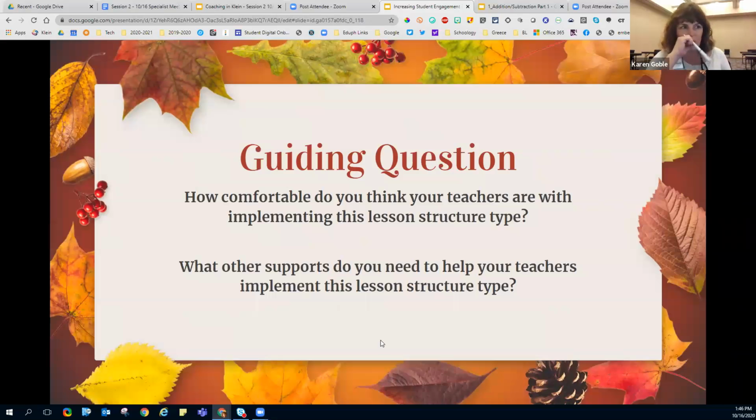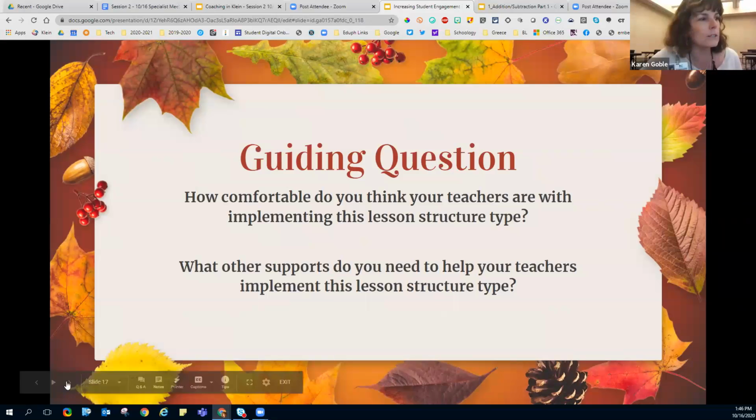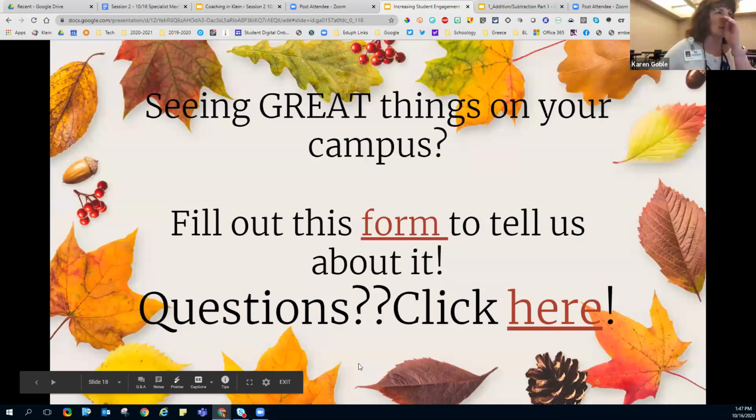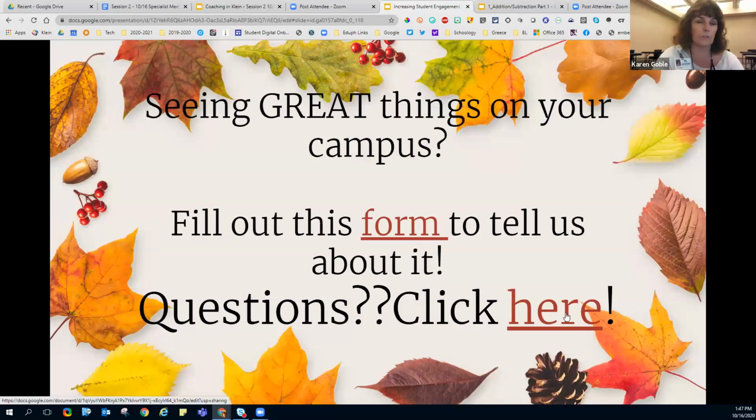So the next guiding question was, what other supports do you think your teachers need to help them? But on the last slide where it says questions, click here. There's a form where you can put your name and your question. If we don't have the answer, you can always come back to that form, and we'll try to put the answer in there.